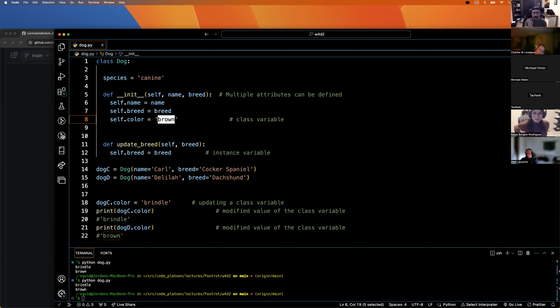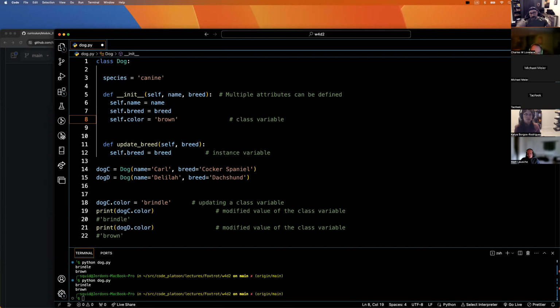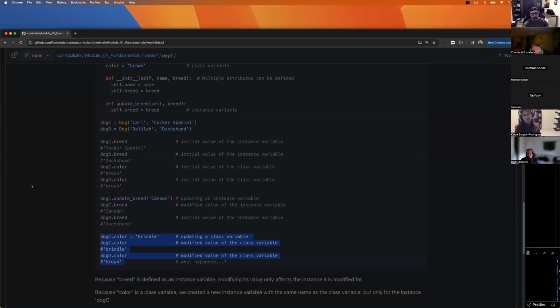Truly and honestly, color belongs down here, but if all of your dogs were brown, I would still rather see it as an instance variable. This is Jordan talking. This is not what the PEP manual says. If you're going to be changing it, I like to see it here. I don't want to see it up here. This kind of stuff, you should not be changing much unless you're planning to change it for all of them. And I'll show you how to do that now.